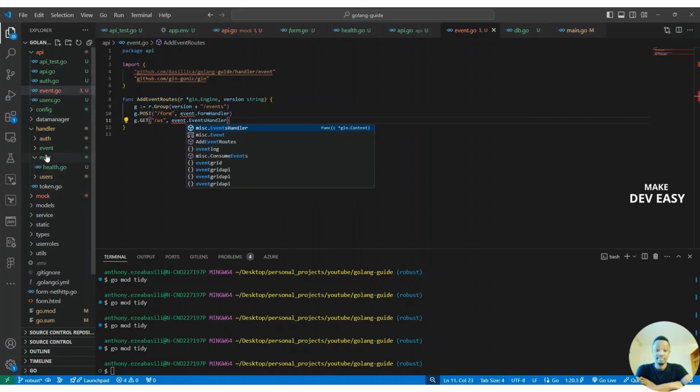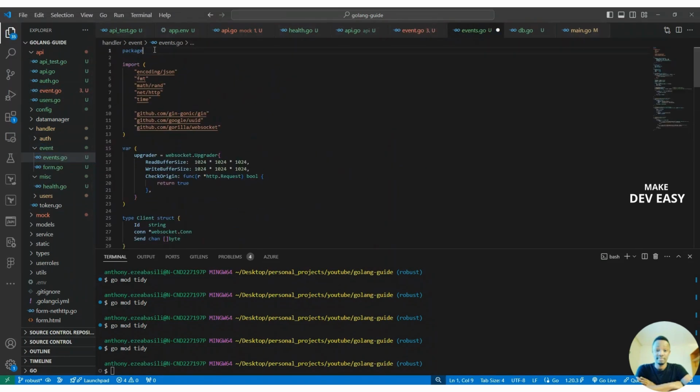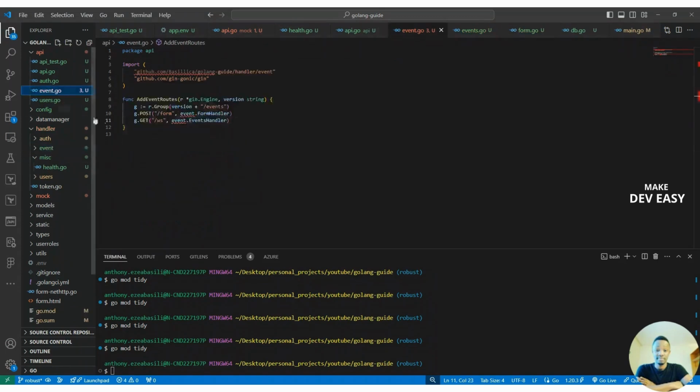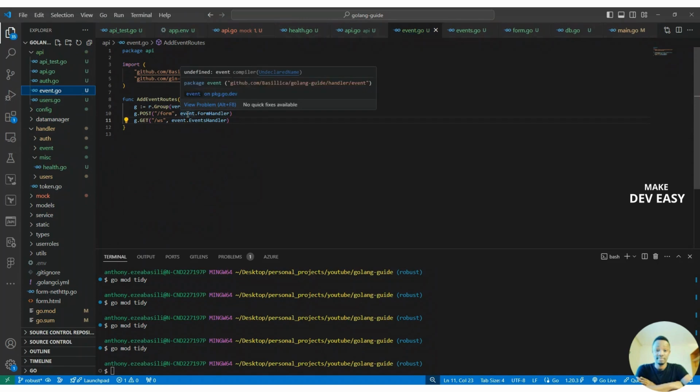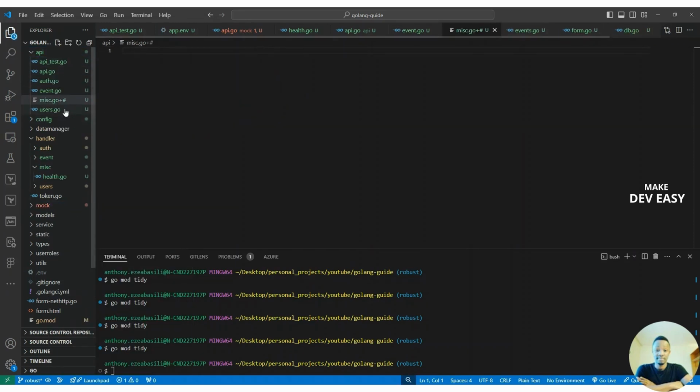And of course we need to go into this event and change the package to event, and this one as well, event, and now we should be fine. So this one should also be fine now. Exactly. So we can now actually come in here and add a new file, miss.go, and I have to rename because I typed that so fast that I messed it up.